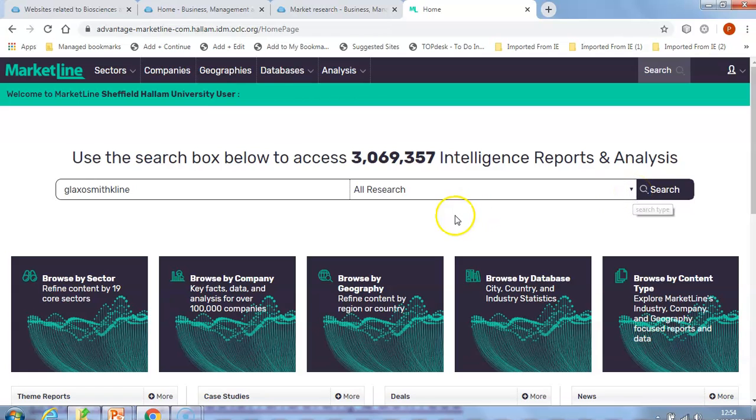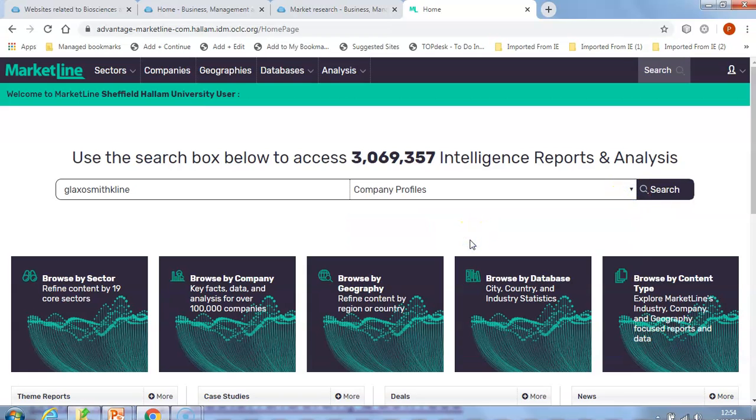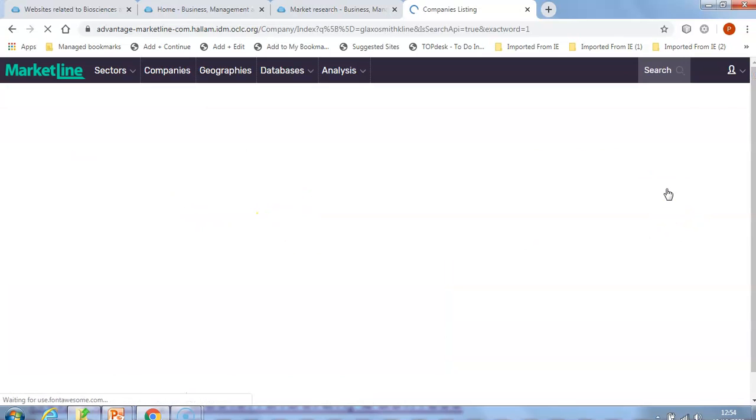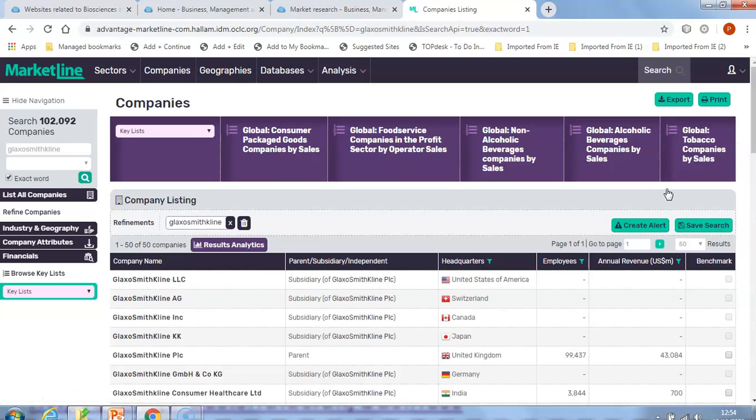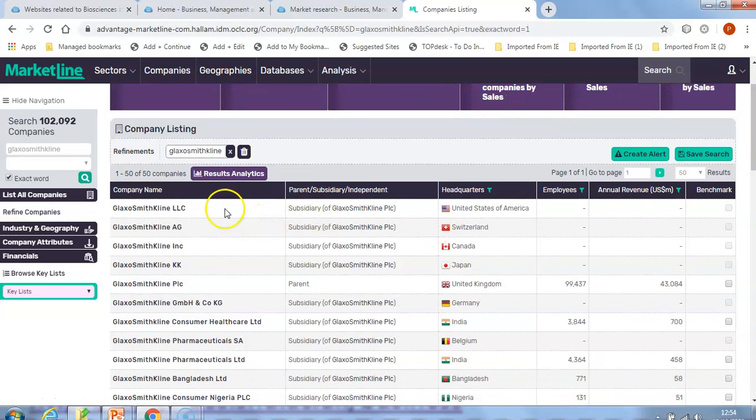So the best thing to do over here, instead of saying all research, is click on the drop-down menu and choose company profiles, because that's what we're looking for. If you click on search, it should be very near the top there. So let's have a look. If we scroll down a bit, you can see they've listed all these different companies there for GlaxoSmithKline. Subsidiaries are mentioned, but what we're after is the parent, really, the United Kingdom parent company there, GlaxoSmithKline PLC.